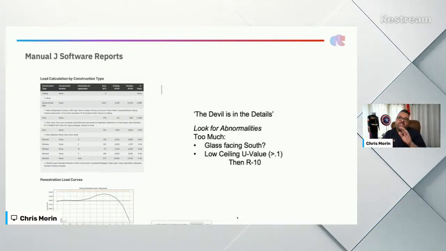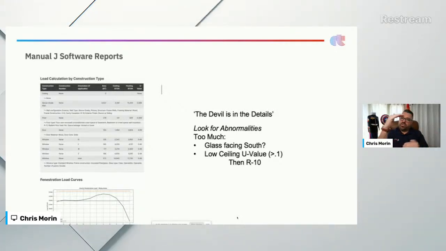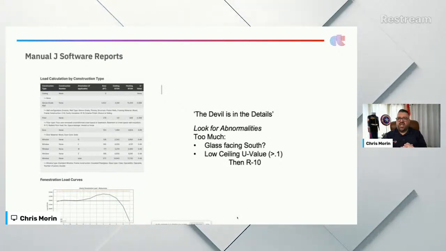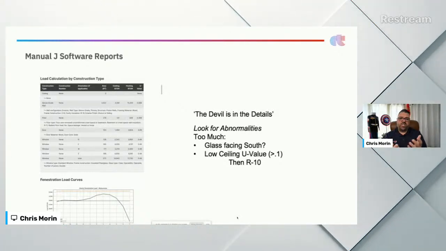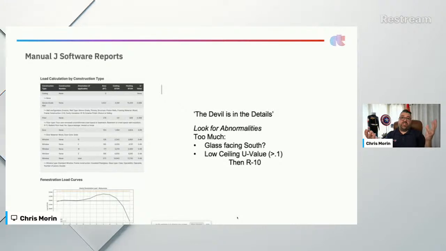If you have a ceiling U value that's greater than 0.1. Remember, 0.1 is R10. It's the inverse of the R value. Then they're going to probably call you out on that, because R10 insulation in a Northeast climate is next to nothing. All right. So they're looking for something very obvious in the details, like skylights, but there's no skylights at the home, that sort of thing.